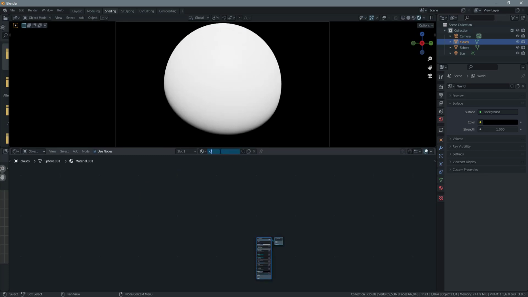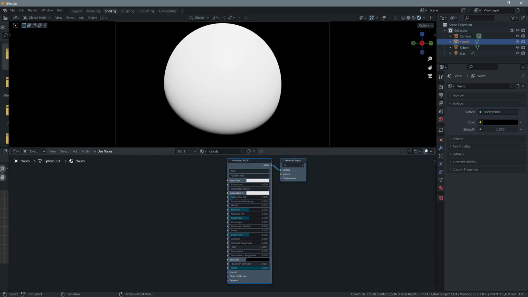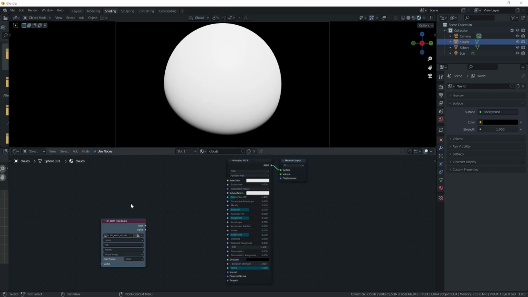Give it a new material. Name it Clouds as well. And for this, I went to the NASA website and got their Earth Clouds map that they make, an 8K texture map. I'm just going to drag and drop it in.